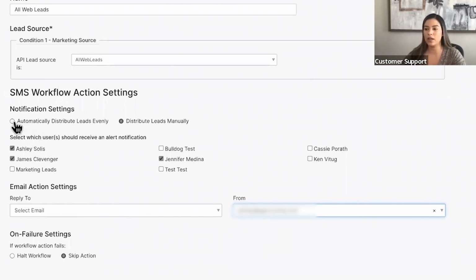The other one is automatically distribute leads evenly. So this is our round robin option, so to speak. Here, you will select the staff members that you want to have these leads distributed to. Okay, so if I select these 3 people, that means that the first lead is going to go to Ashley, then James, then Jennifer, then Ashley, then James, then Jennifer.